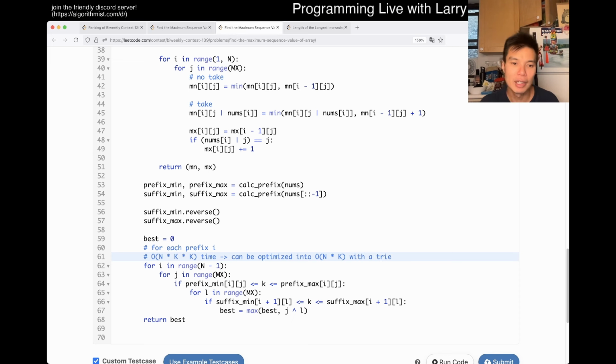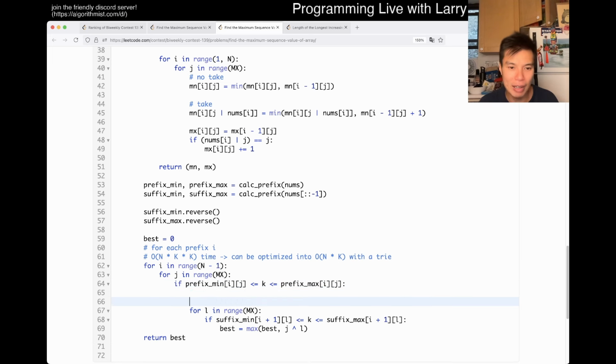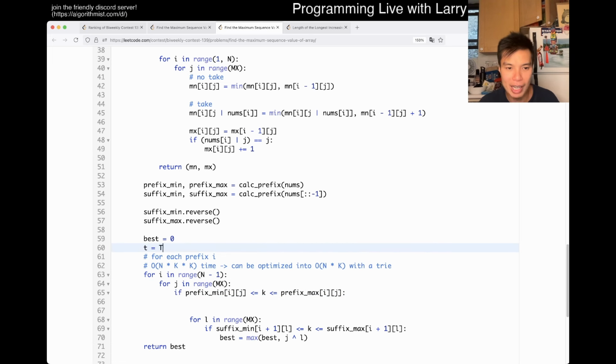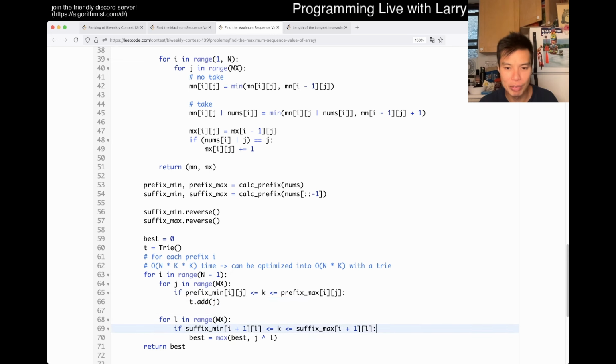So yeah, this is just brute forcing everything. You can actually optimize this with a trie, because note that the prefix part will keep adding numbers, so you can put this in a trie when new numbers come aboard. I'm not gonna write this out, but maybe you have a t equal to some trie, and then here we have t dot add j.